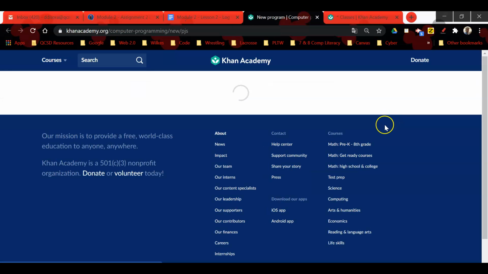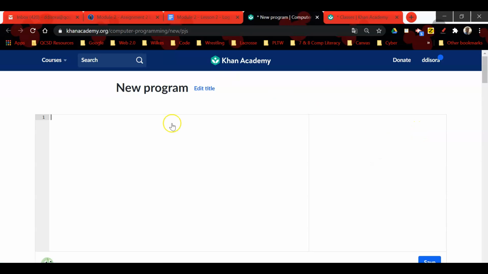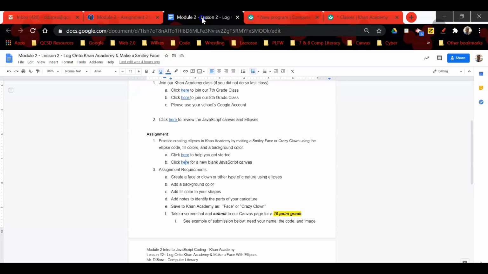When we click on this, it'll bring you out to JavaScript, and you'll notice you're on a blank canvas. What you should take notice of up here in the top right corner is that you are signed in, and it should have your username right there. So that's very important. I'm going to go back to my Google Doc here real quick. Some of your requirements. Letter A, create a face or a clown or other type of creature using ellipses. So no, it does not need to be a face or a clown. It could be whatever other type of creature you'd like to.